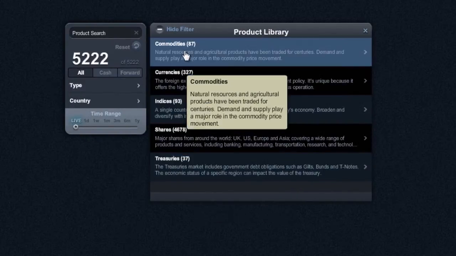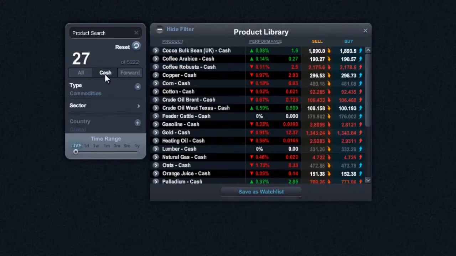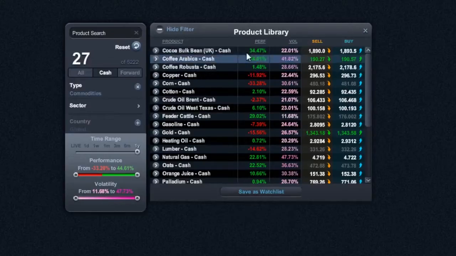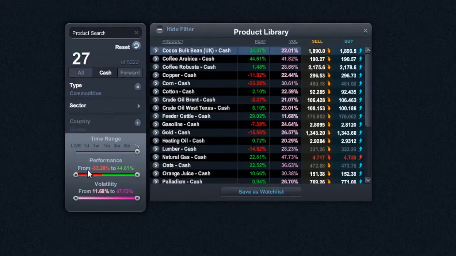So I'm going to go ahead and have a look at commodities, again selecting cash, and this time I'm going to look at a year period, and we are going to be able to utilize these different sections down here to drill into performance and volatility. So you can either sort directly from here, or you can utilize this area.